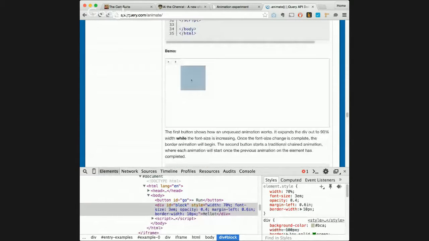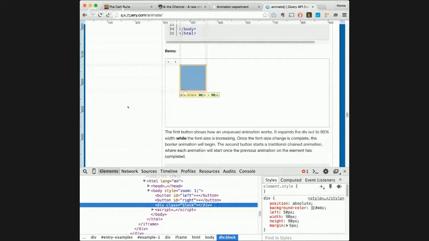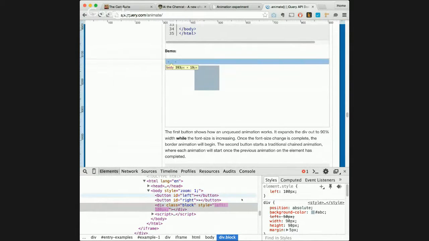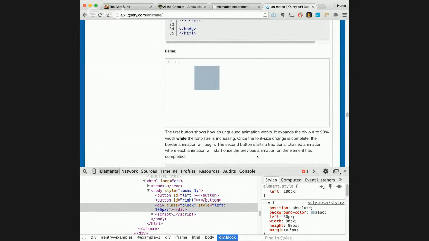So that's how JS animations and jQuery animations work in comparison to CSS, where it's just like start at left 50 and then end at left 100, and it just tweens in between there for you and doesn't keep reapplying style attributes. So it's an interesting point for sure.